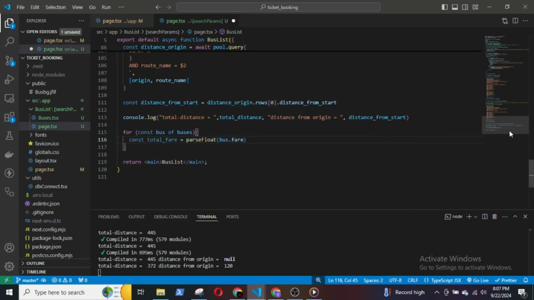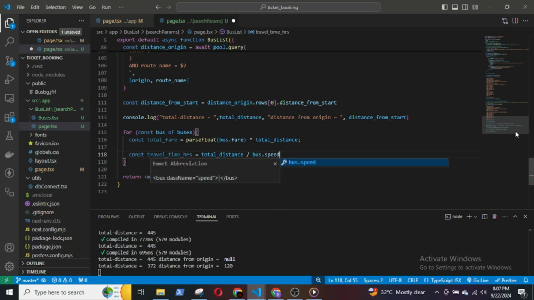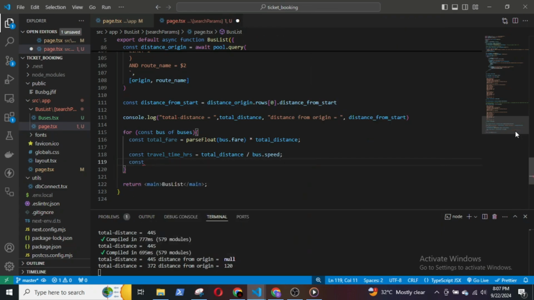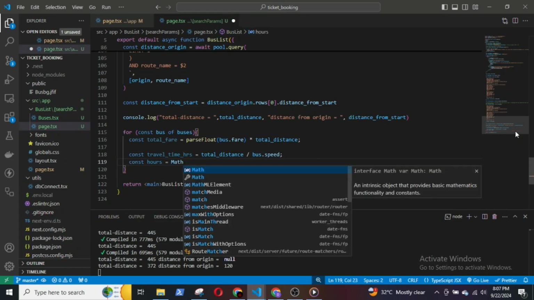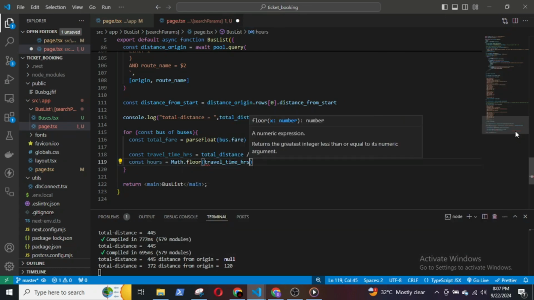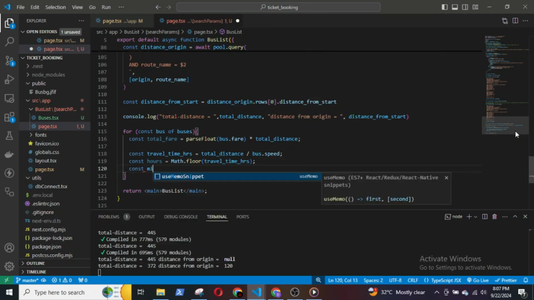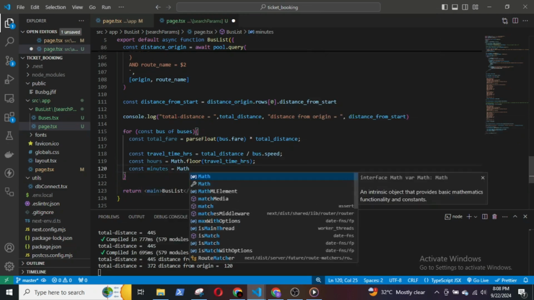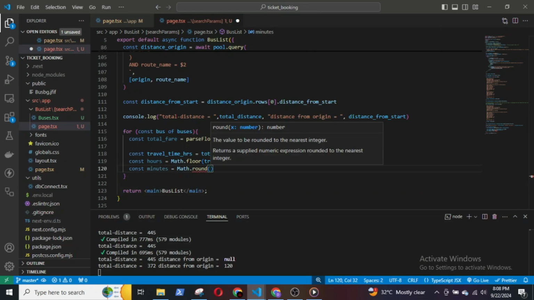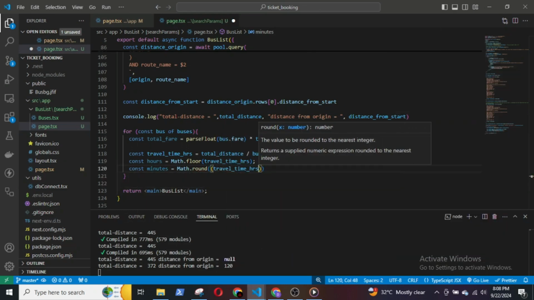Next, to get the duration, travel time in hours equals total distance divided by speed. This will give us the duration in decimal, but we need to get the duration in hours and minutes. So the next line, const hours equals Math.floor(travel_time_hours), is used to extract the whole number of hours from a floating point value representing the travel time in hours.